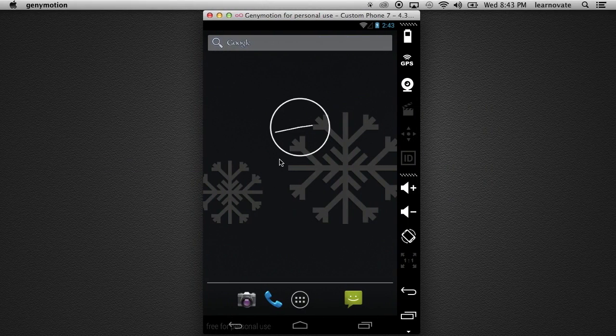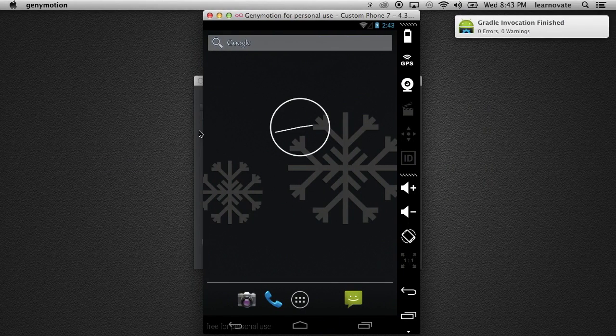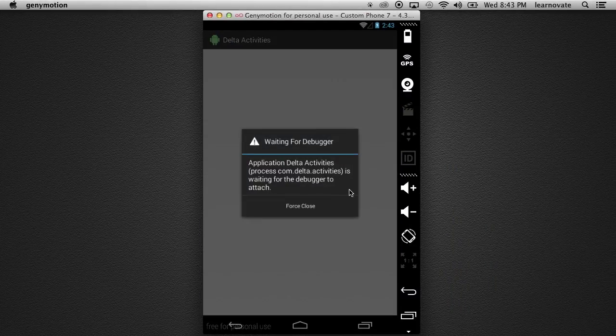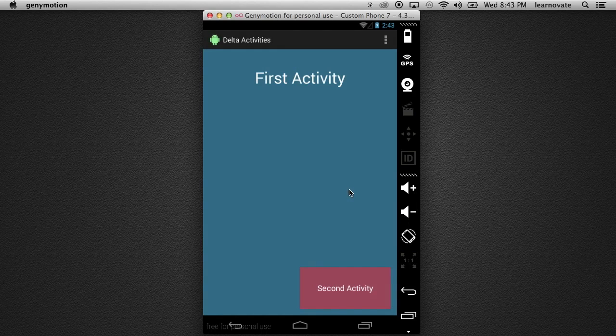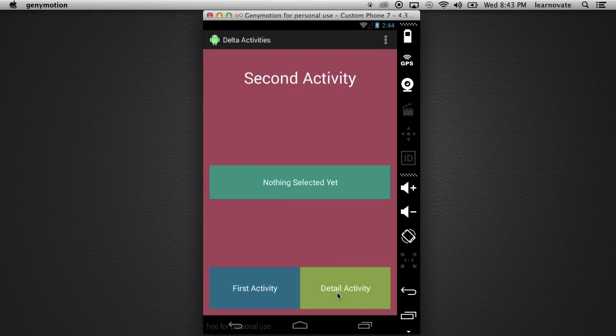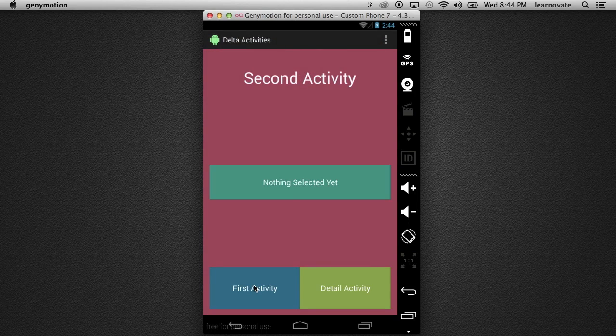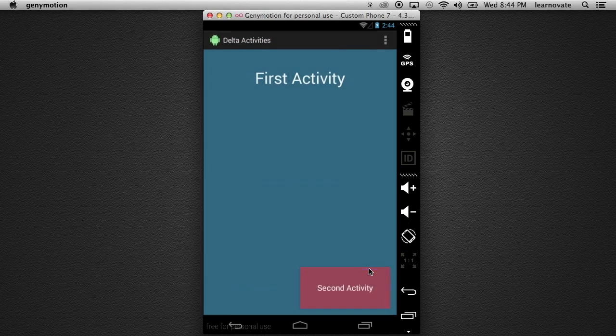We'll move over here to our Genymotion emulator. And here we have our first activity. And sure enough, the second activity comes up. And we can go back and forth and back and forth forever and ever and not have to worry about it because Android is managing our memory for us. And that is how you do the most fundamental action in Android, which is moving from one activity to another.